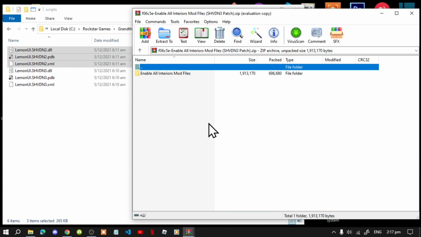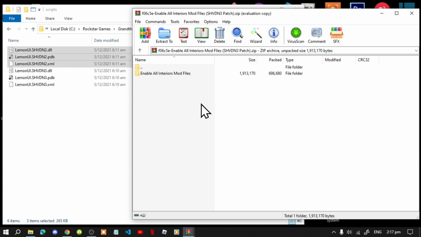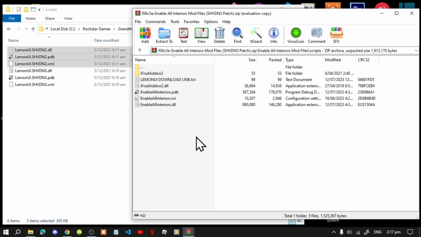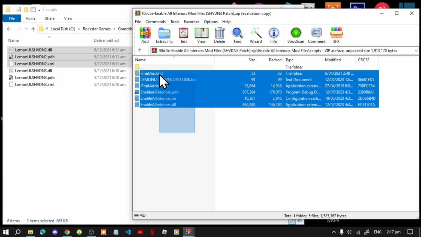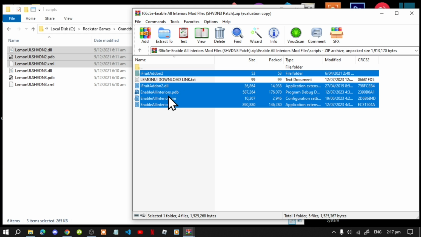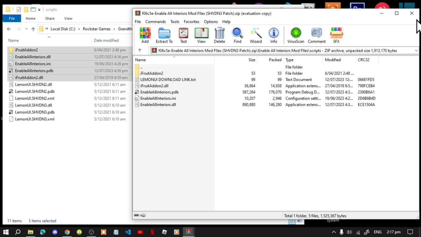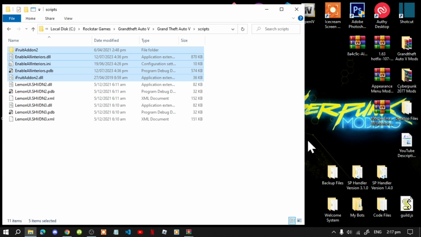Next, open up your enable all interiors extract folder. Then go to your enable all interiors mod files. Then go to your Scripts folder. Then simply select all of the files and folder except for the text file and drag all those contents into your Scripts folder. Then exit out of your extract folder.